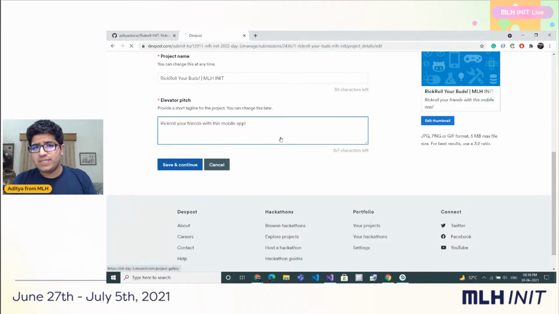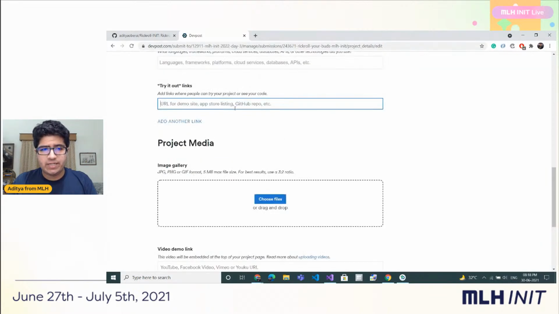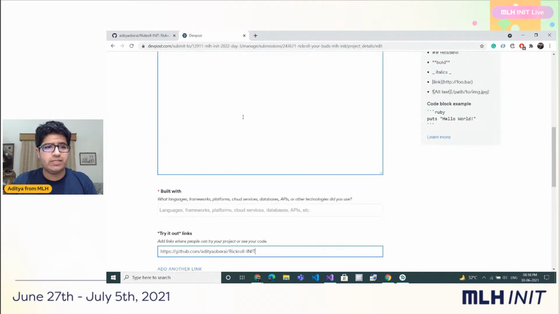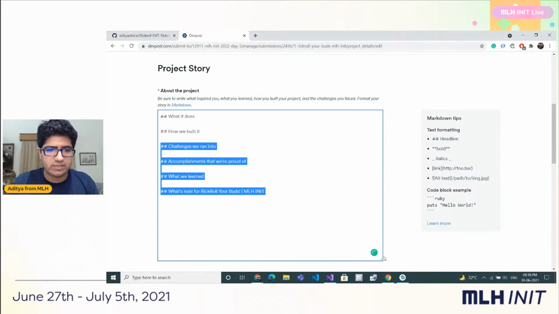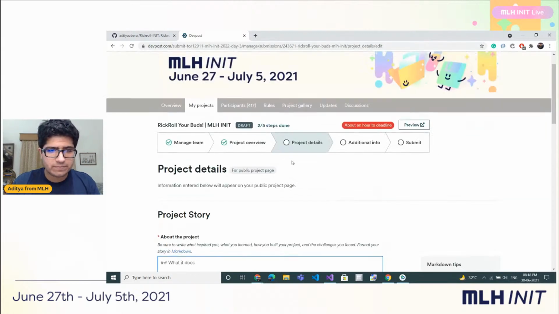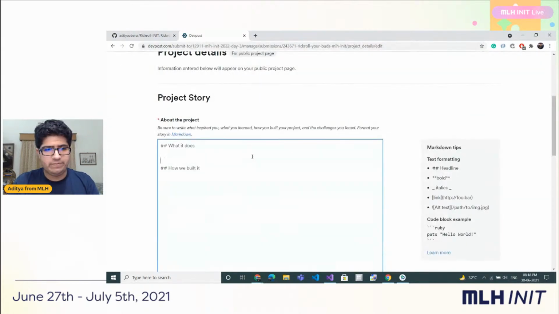In the descriptions, we don't need to add too much detail, but I'm gonna add my GitHub repo here. Definitely, that is something we need for our submissions. In this, we can go ahead and remove the inspiration and remove all of these as well, right? And we'll just mention Rickroll your buds with this mobile app.